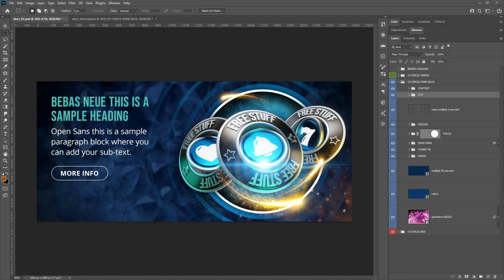We're jumping over to Photoshop. What do we have here? Let me talk you through this. As you can see on the screen at the moment, we have the final design with all of its various layers on the right hand side here.